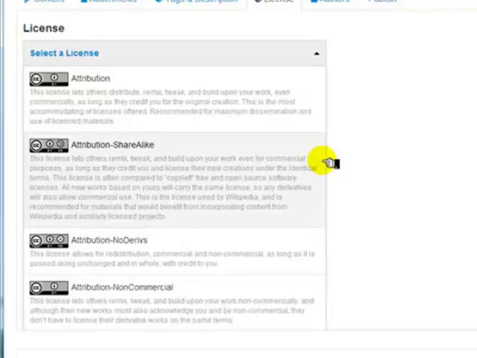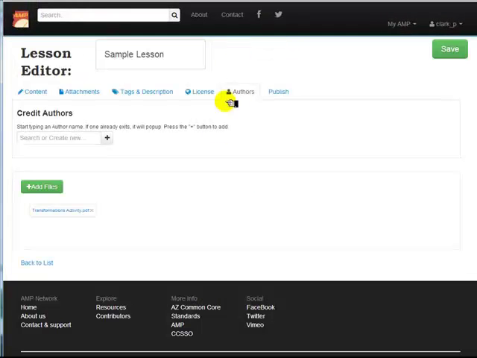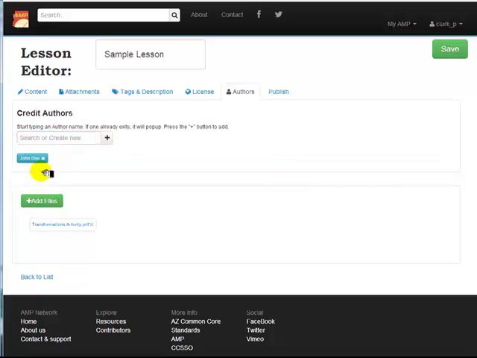These are important because as we go to reuse and remix items, we want to make sure that the appropriate copyright is put on the item. The next tab is author. And so if you're working on this with more than one author, this is another opportunity for you to give them attribution. Once again, I can add as many authors as I like.